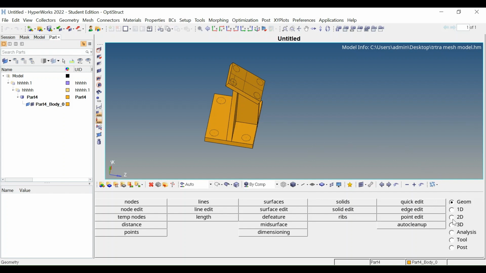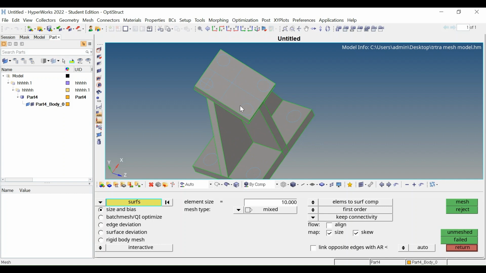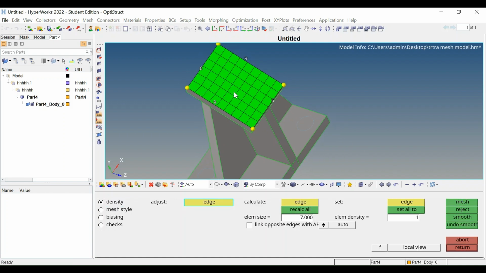First we will go to 2D, next is auto mesh. Then we have to select the surface. Okay, so we will first do the 2D meshing on this surface. Select this surface, make the component size or element size 7, and mesh. It looks like proper meshing, so we will increase the nodes to get a proper mesh. Okay, so this mesh is done as a proper mesh.